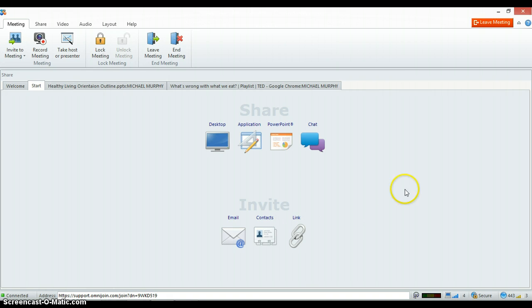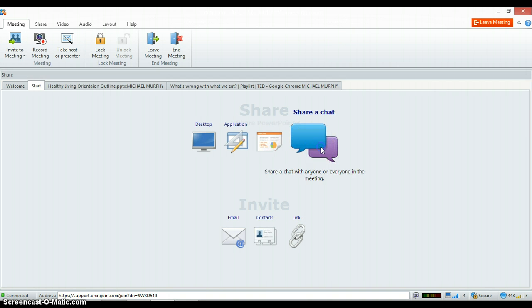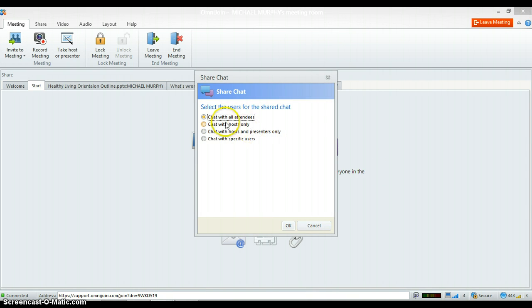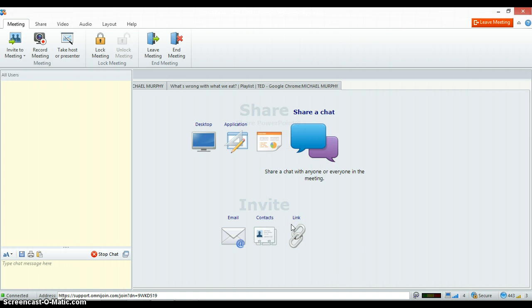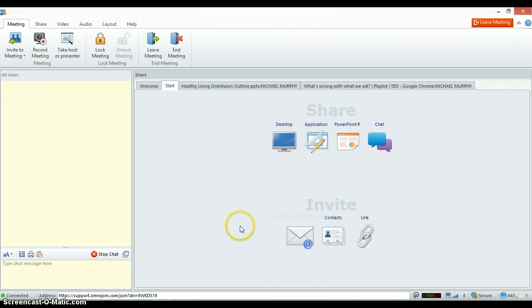One of the first things I want to show you is the chat feature. If I click on the chat, you'll notice that I can choose how I want this chat to be shared. Do I want the chat to be shared with all attendees, with the host only, with the host and presenters only, or I can share the chat with a specific user. For this demonstration, I'm going to share the chat with all attendees. I've already clicked that button and I hit OK. And you will notice that the screen adjusts to allow the chat.